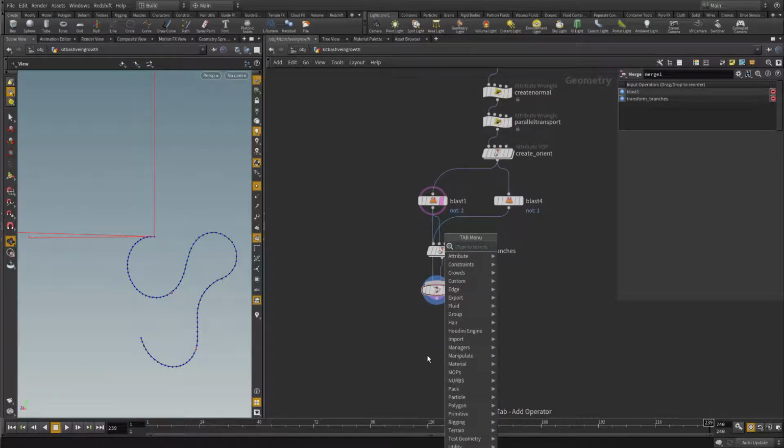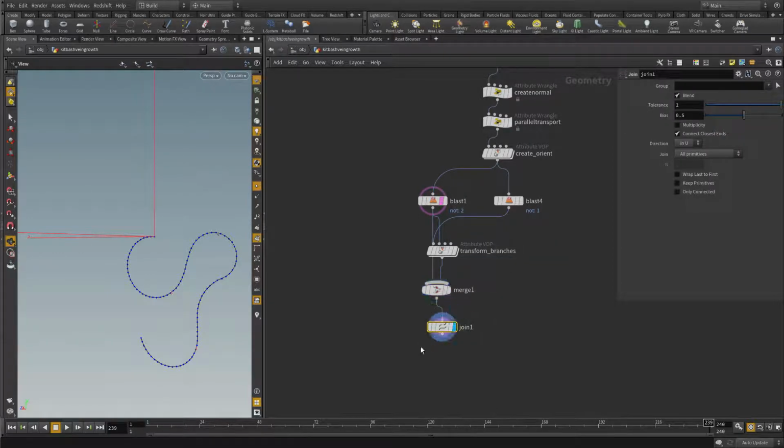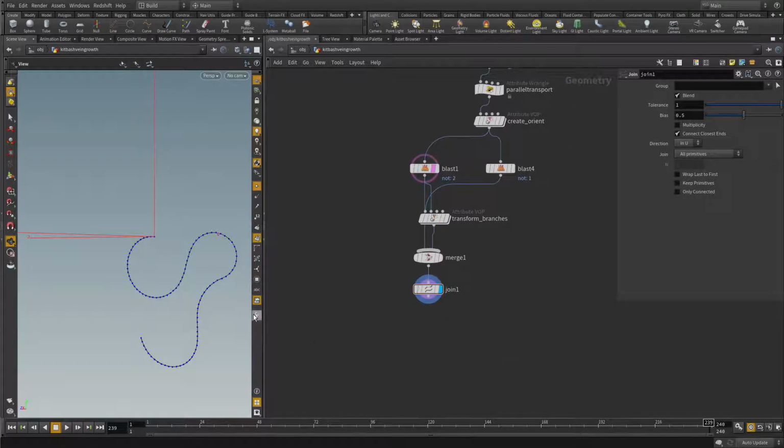To do this, we can use a join operation. So append a join operation, and as soon as I do this, I am left with one primitive, because now both primitives are joined to form one primitive. And if I click on orient, you see the orient is not valid anymore.